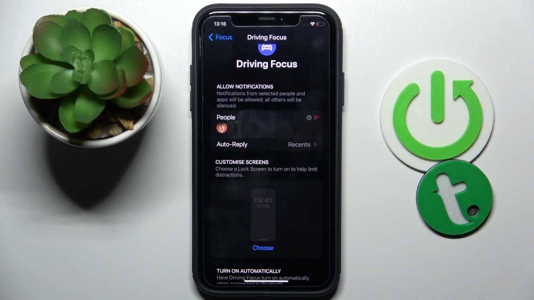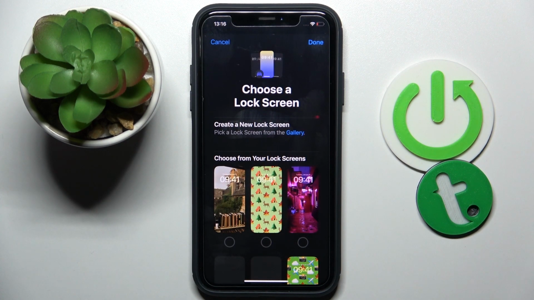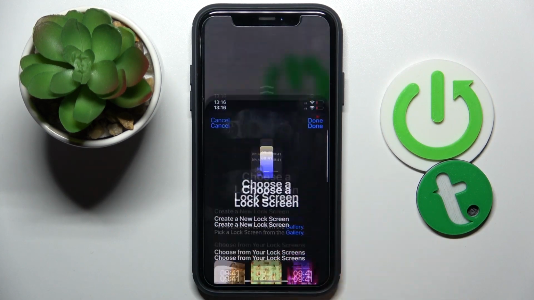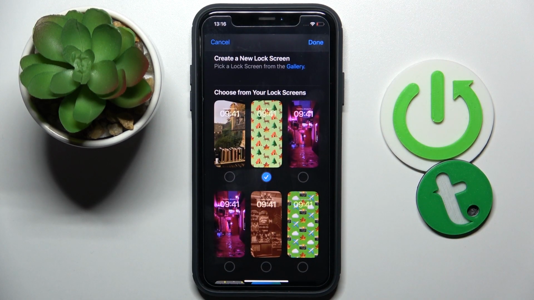So let's go back. We set the auto reply, and now you can also customize your screens. Just tap on Choose here, and you can pick home and lock screens here. You can add a new one if you wish, but I will go with this one.